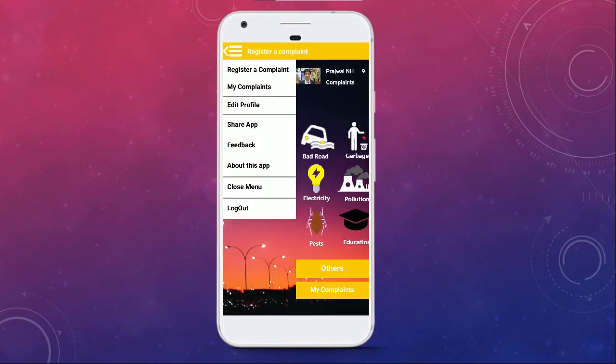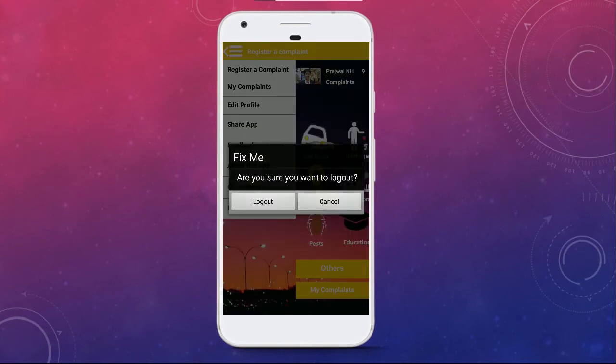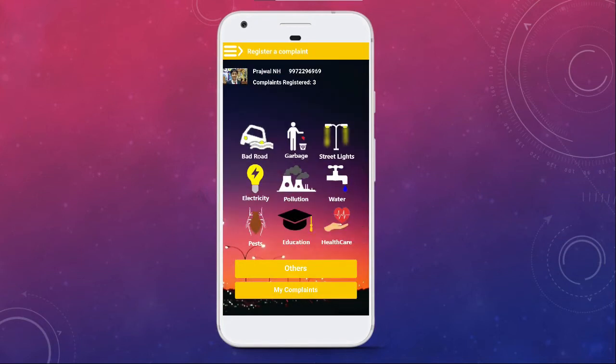So that was the share app option, and now we are left with the feedback about this app, close menu and log out. I'll be showing you the feedback and about this app in just some time, but the close menu simply closes the menu, and the log out logs us out from the application, deleting all the locally stored TinyDB data in our application.